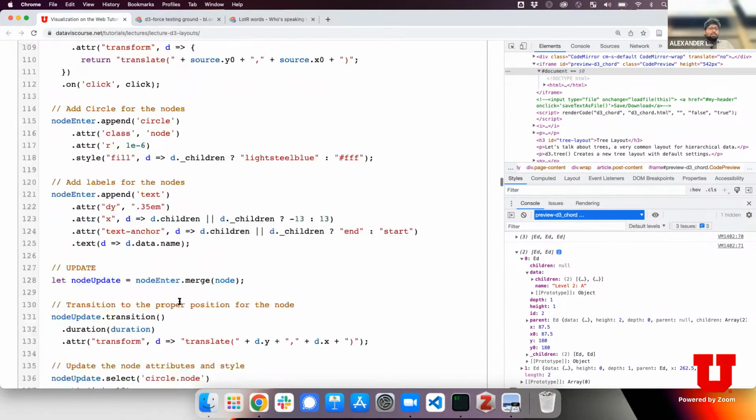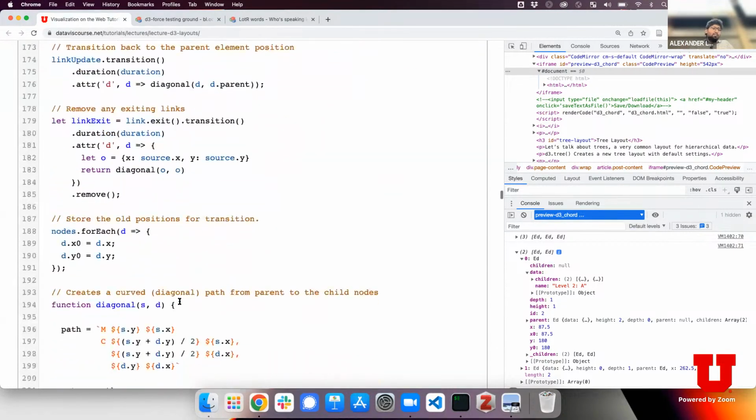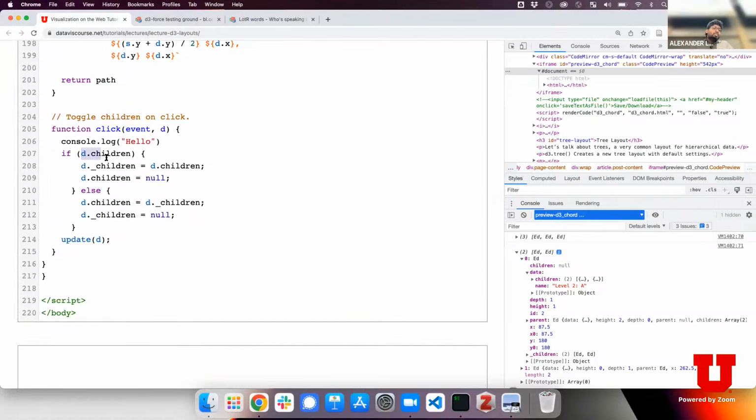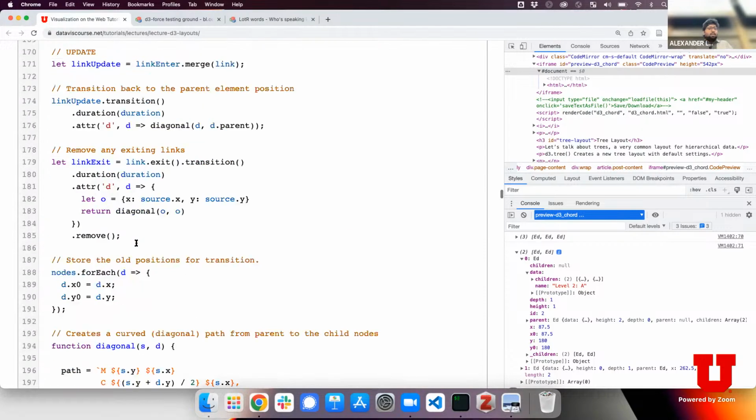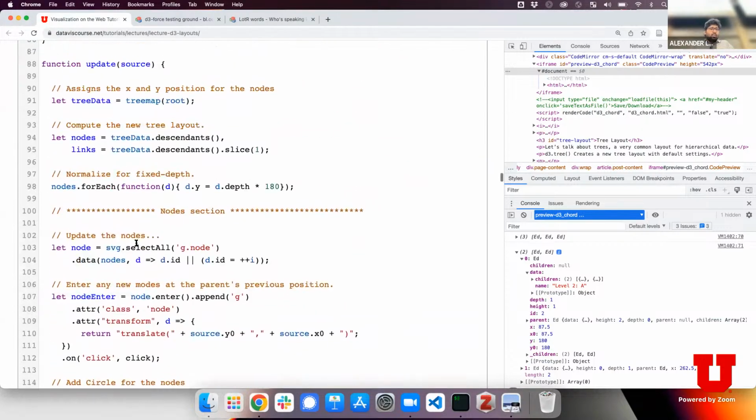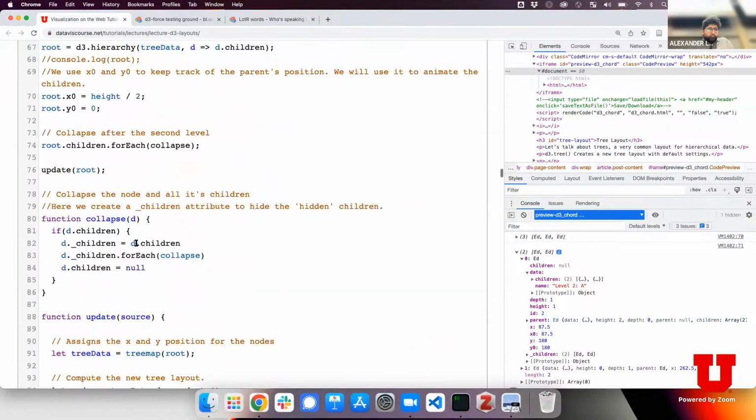And this collapse is triggered using our click handler function, where on click we check if the children exist. We call the collapse function, basically doing the same logic as in collapse, and then we call the update. And the collapse function we declared earlier is also used here in our for statement to initially collapse everything we want.